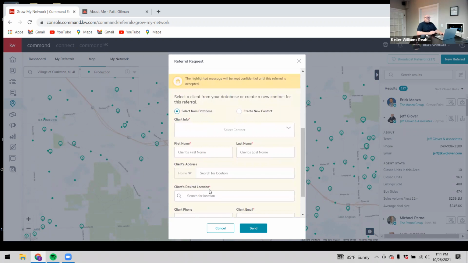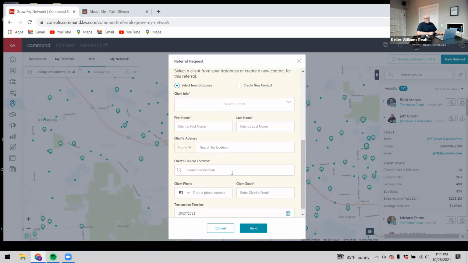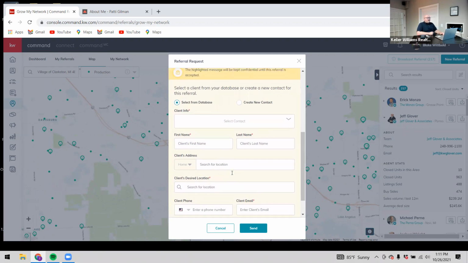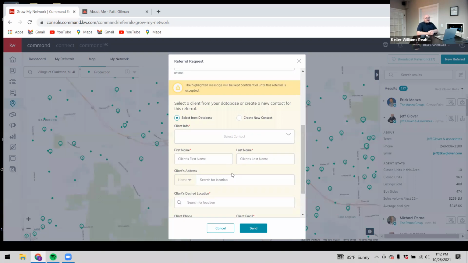If they say, yes, I would like the referral, and they agree to it through this, they will receive the contact information that you put in here for your contact. It will not give this to them until they say, yes, I accept the referral. So you can feel safe sending it and setting this up to say, okay, as soon as they accept it, they can have the information.